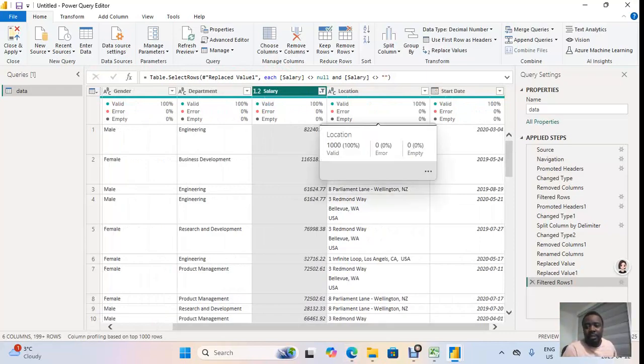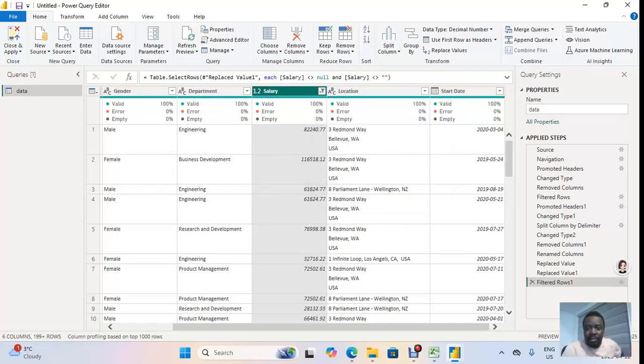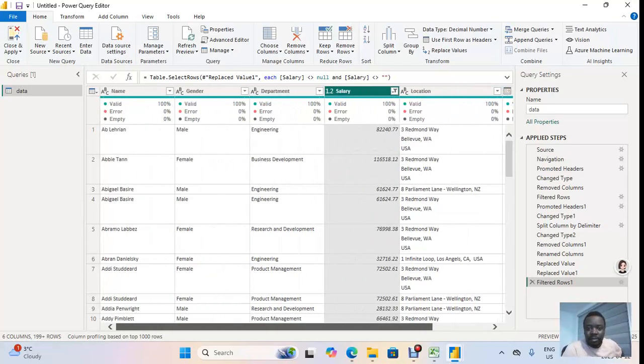The next thing is our location. I think we are done. We don't have anything to correct here. And the start date, we don't have anything to correct here. We're good. This is ABC, I think we are good. ABC gender, this is alphabet, okay, we're good. This is ABC department, okay. This is 1 2 3.